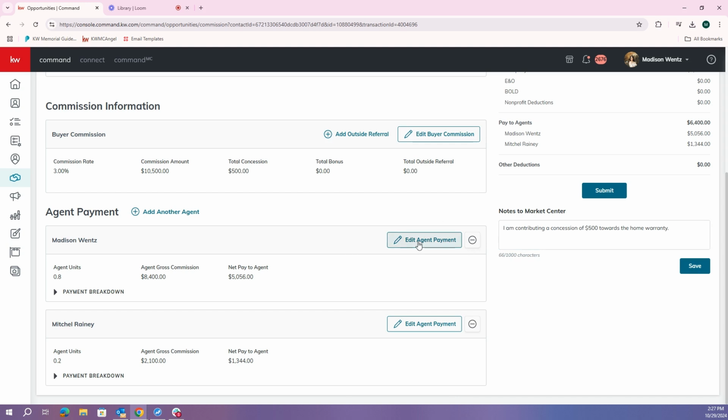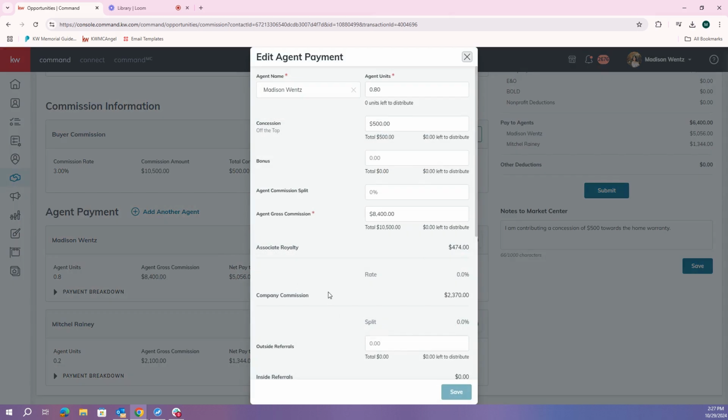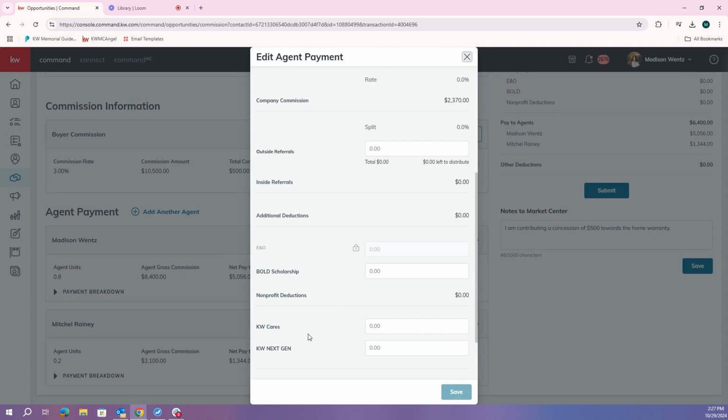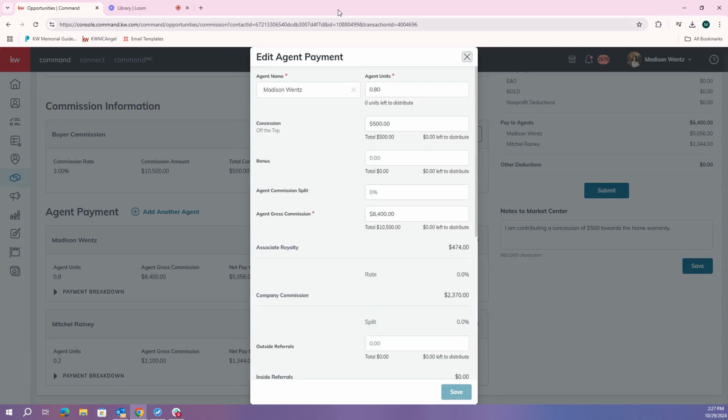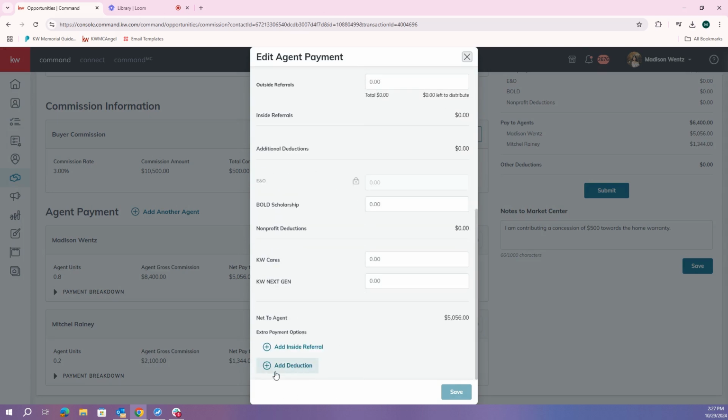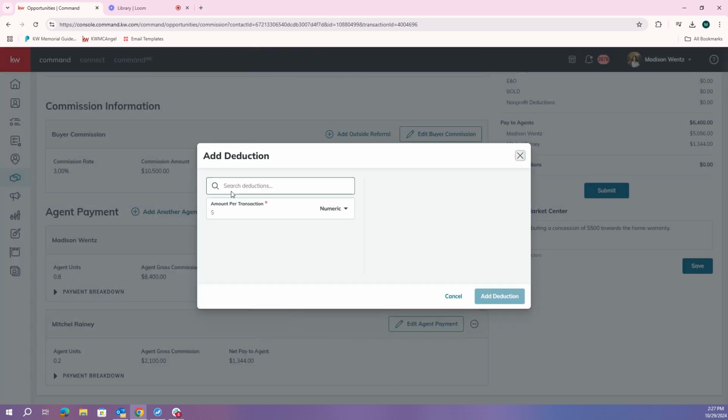So the next thing that you might want to add to a CDA is a deduction. This would be like if you have a coaching fee or if you're paying a transaction coordinator. So edit agent payment, scroll all the way to the bottom, you'll see add deduction. And here we have some that are already in our database. So you would click whichever one you want, or if you don't see yours, you can always add your own, and then the amount that you owe them. So that's a deduction.